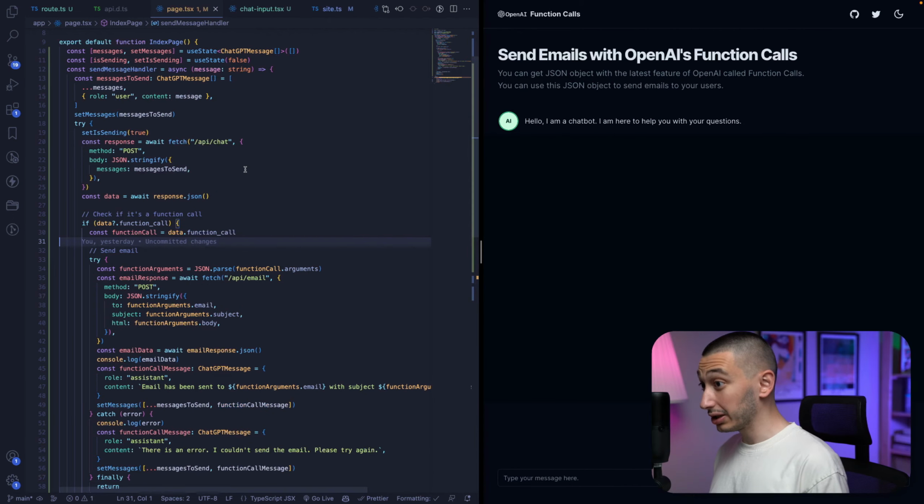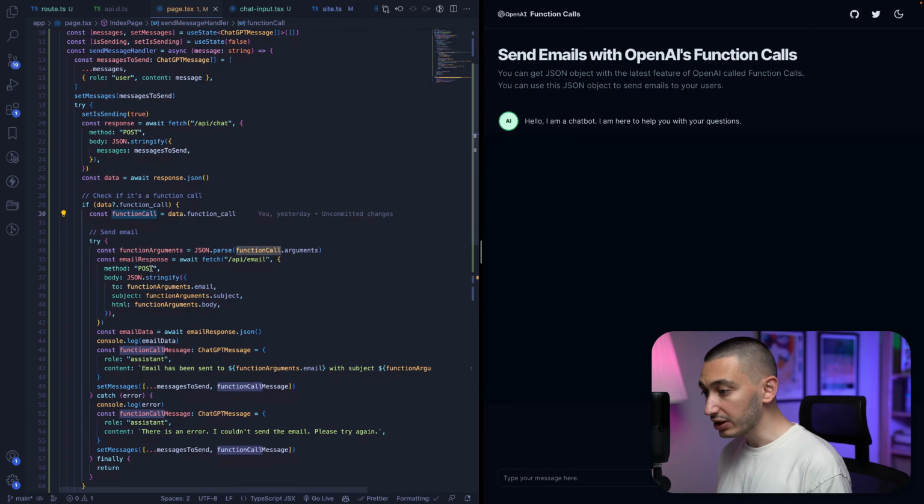Okay, now let me show you how we can consume the response in client side. In this function, send message handler function, we call our API. We make a request to our API/chat, and we send our messages like this. Okay, and we get our data from the response, and we check that if data object has this function call property. Okay, it means that OpenAI's trying to call a function. So we can get our function call object here, and to get arguments of this function, first we need to parse like this. Okay, it's not an object.